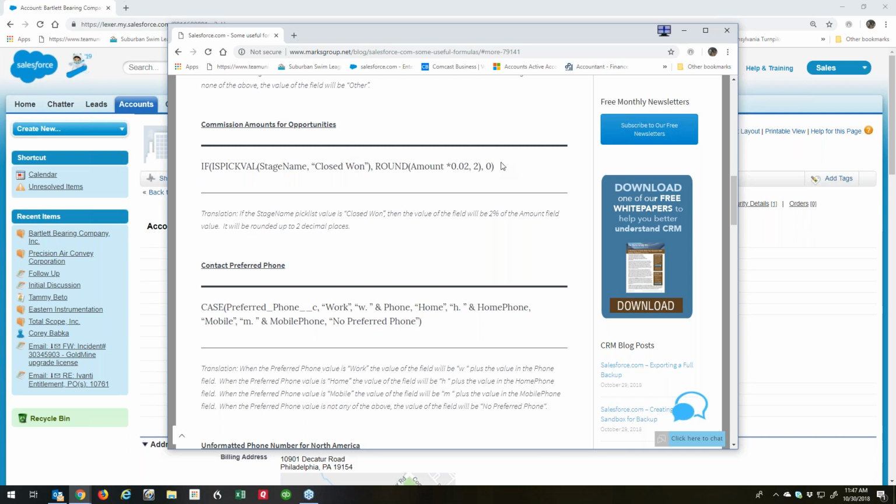Otherwise, make it 0. An if-then statement is always an if-then-else. What do I do if it matches? What do I do if it doesn't? And I'd say 0. Okay.